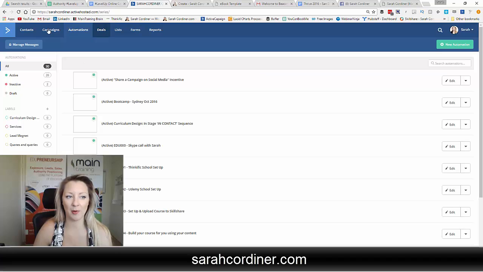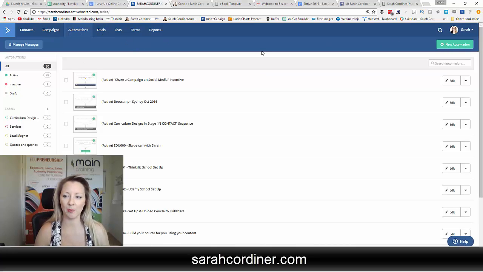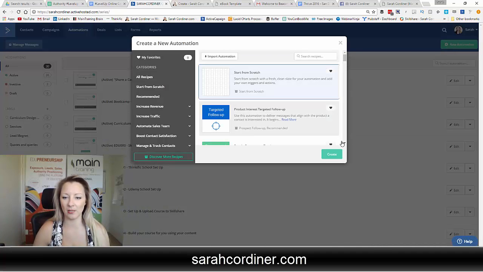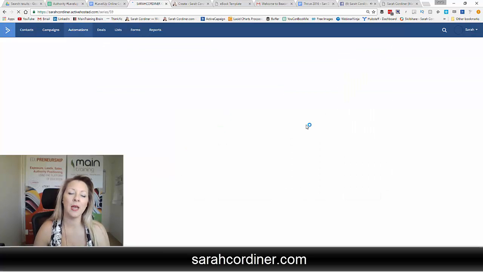So you can do this in a couple of ways, but I'm going to create an automation because I basically want people, once they've downloaded this book, I'm obviously then going to want to try and upsell them to something else. So in ActiveCampaign, it's called an automation. In Mailchimp, it's called a workflow. If you're on Mailchimp, you will need the paid plan for this.